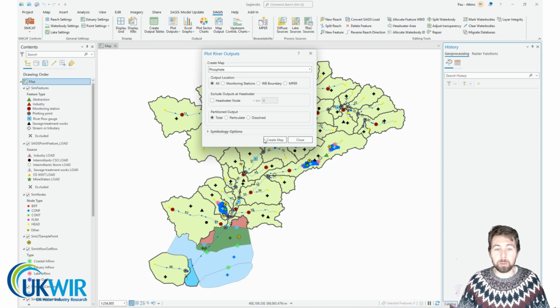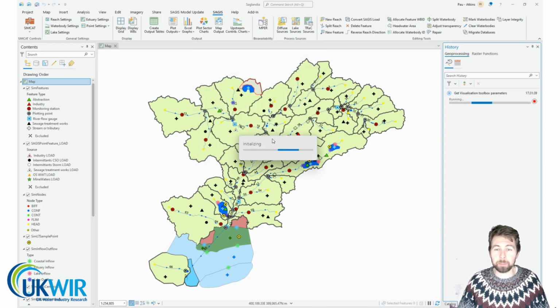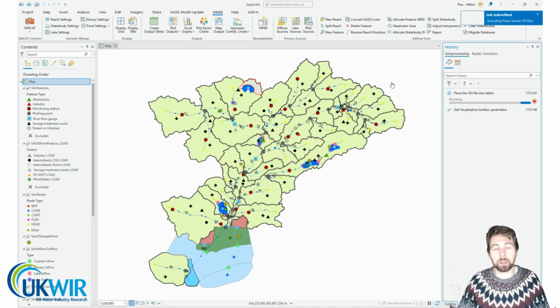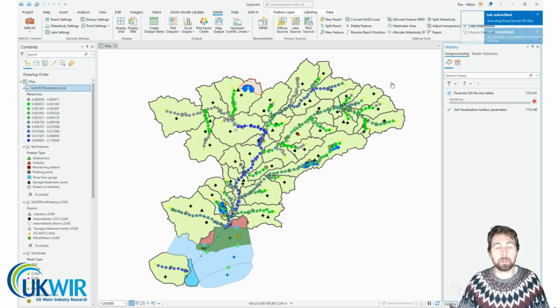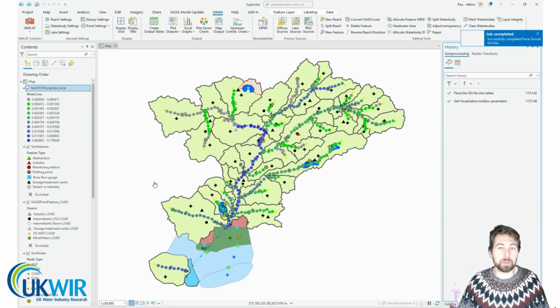And then finally we'll just press Create Map, and SAGIS will go about looking into the DAT file folder, finding the outputs, reading them, and mapping them into our model, as we can see here. It's a fairly fast process, even for large models. It shouldn't take longer than a few seconds to a few minutes for a big model.